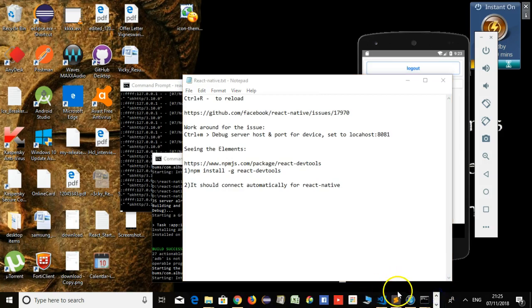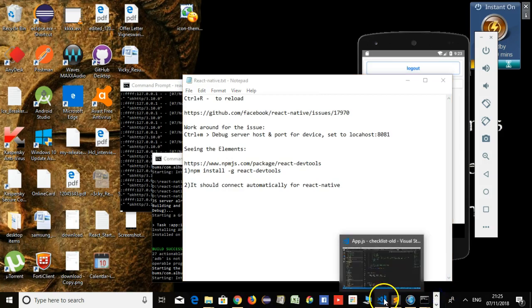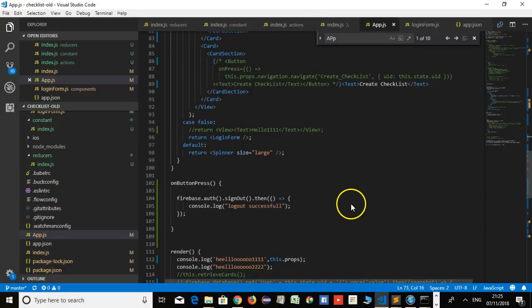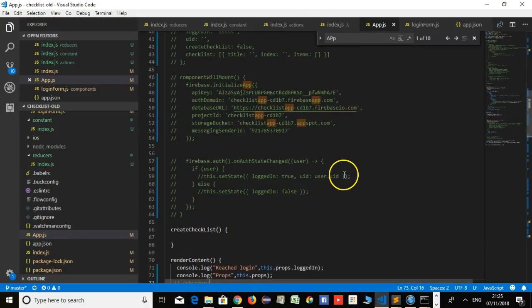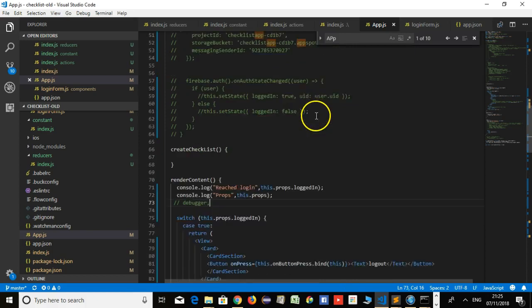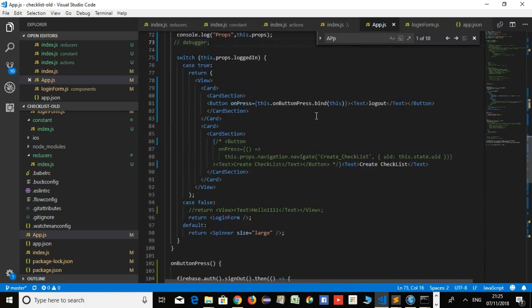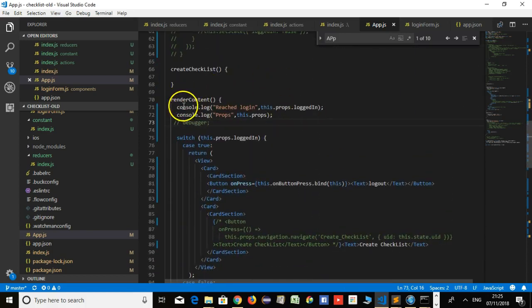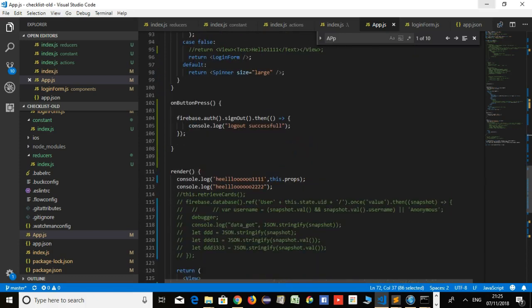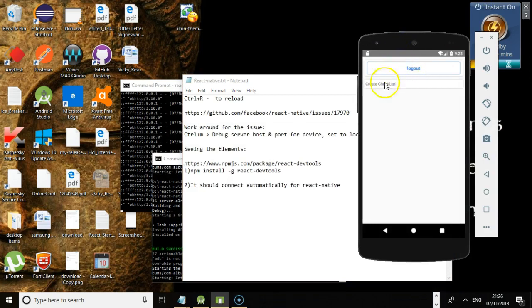So the requirement of this session is that in my React Native application, I want to show these console logs. I have some console logs in my application. I want to see them once the application starts and runs, and I want to analyze the elements which the React Native application is showing.